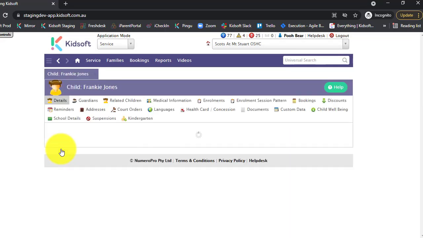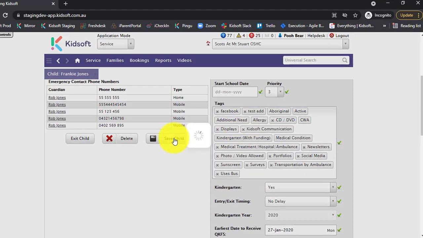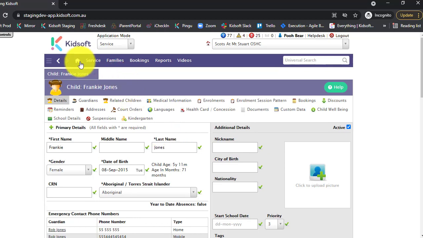And again, switching to a child's page, you will notice all the little crosses against the tags, allowing the user to remove.